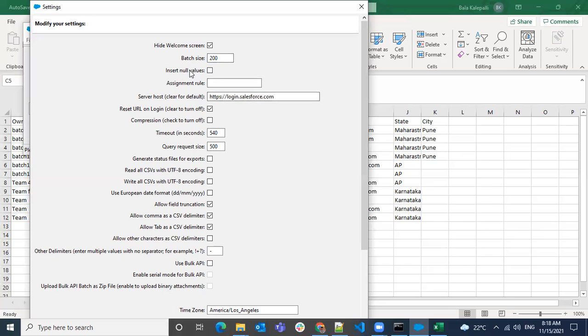Now, insert null values. If any field is empty or blank in your data, and you want to use null values, you can check this box, or if you want to use blank itself, you can leave it unchecked.